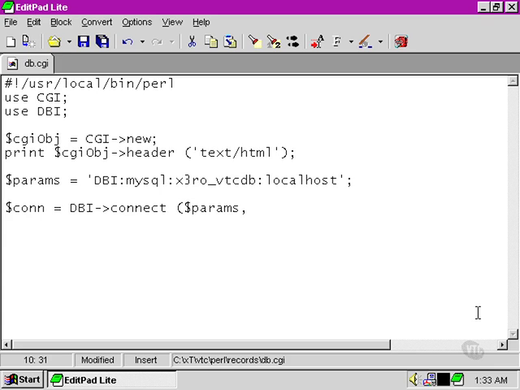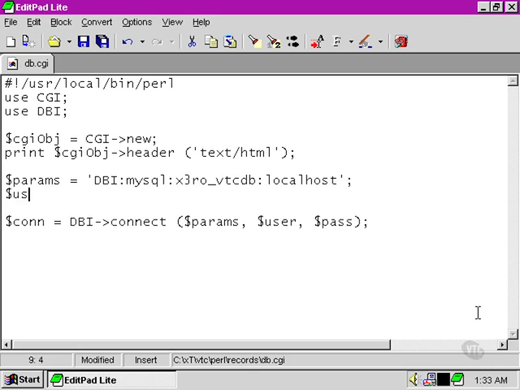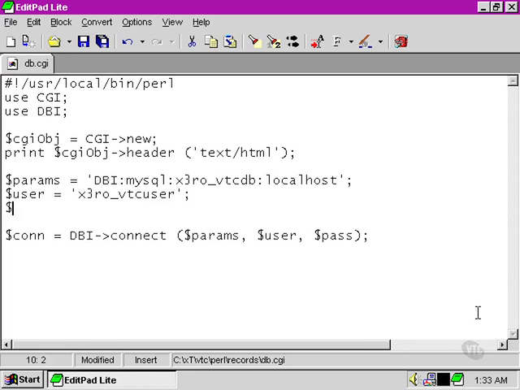We also need to give 2 other arguments to the DBI connect method. First of which is the username and then the password. So let's set up some variables for that here as well. This is the username that I've set up specifically for this. And finally here is the password.